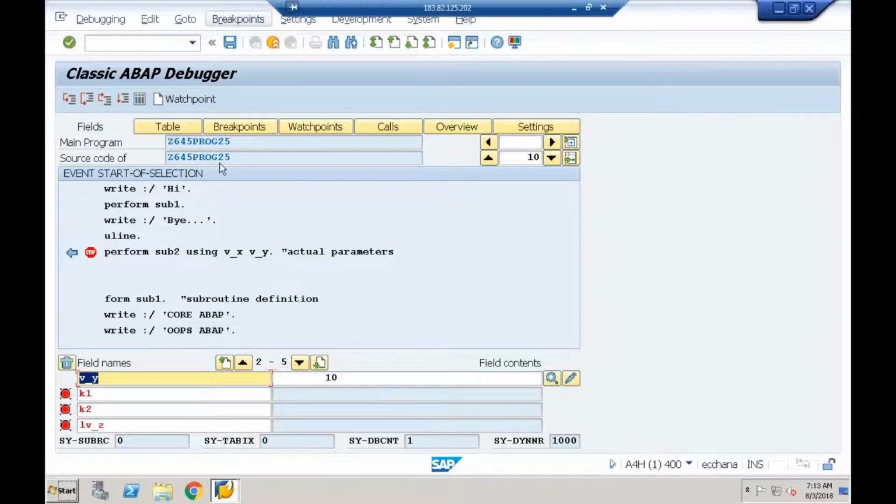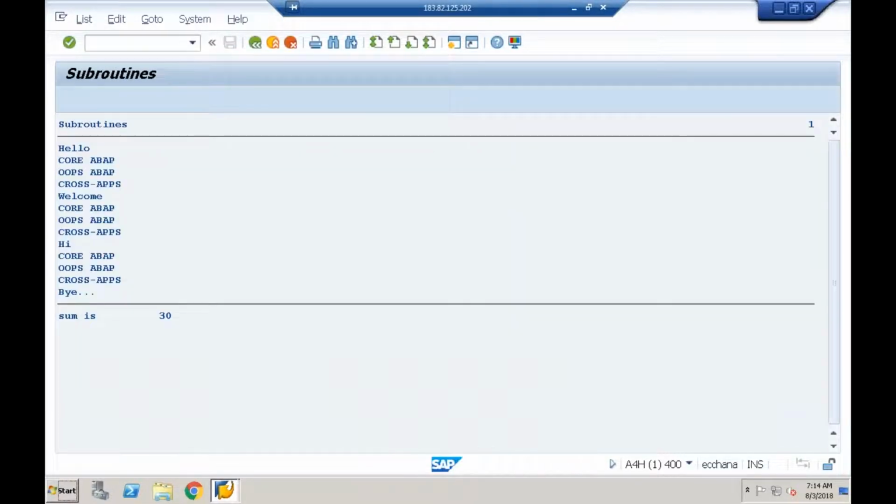So you can see once the control comes out of the subroutine, again the formal parameters and the local variables are destroyed. They are recognized only within the block. That's it. Over. When I press F8, I got the result.